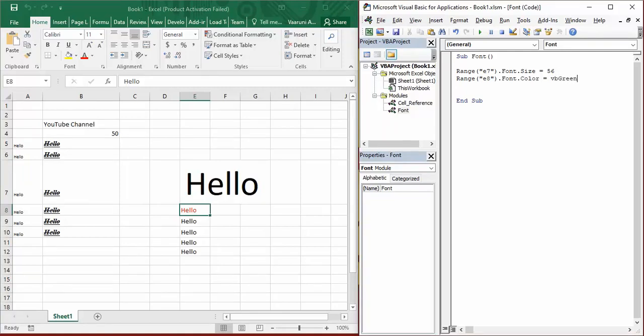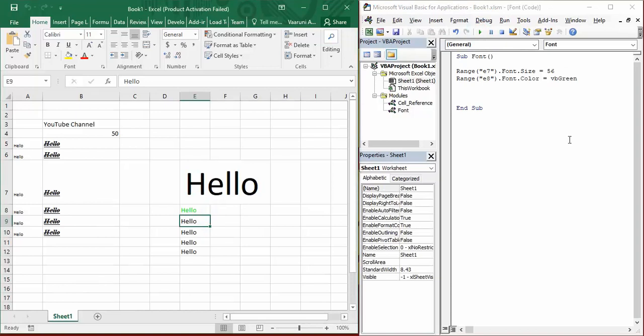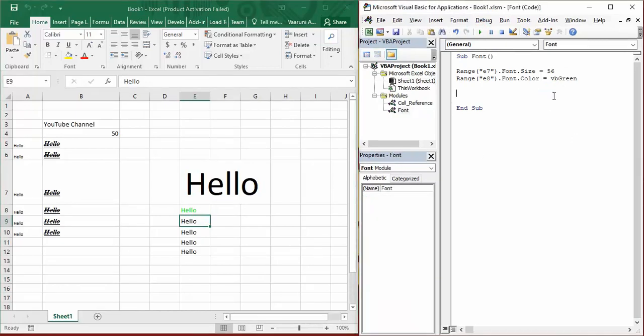Simply if you provide VB green and run it, see it's changed to green. So using this you can provide a range of colors, and that's how you can work with fonts in Microsoft Excel. That's all for the video.